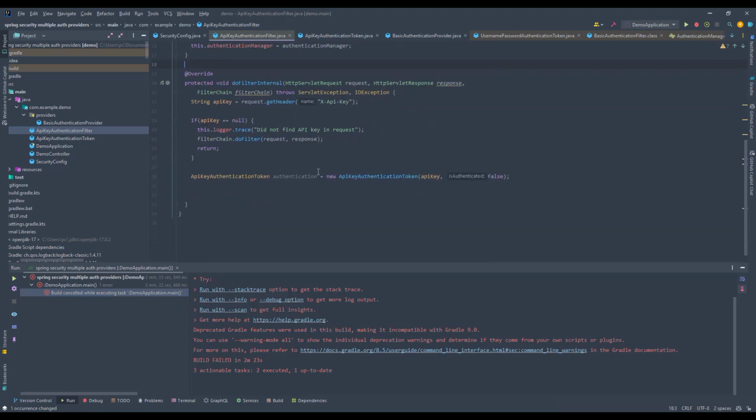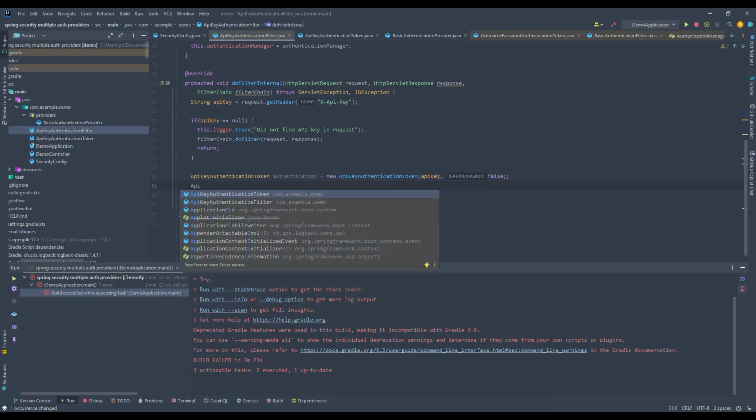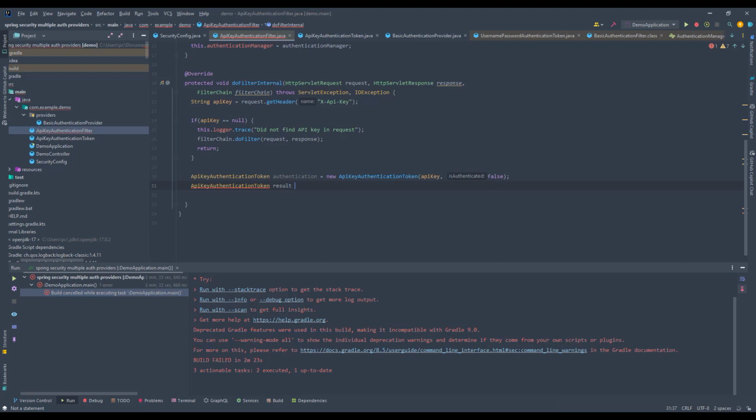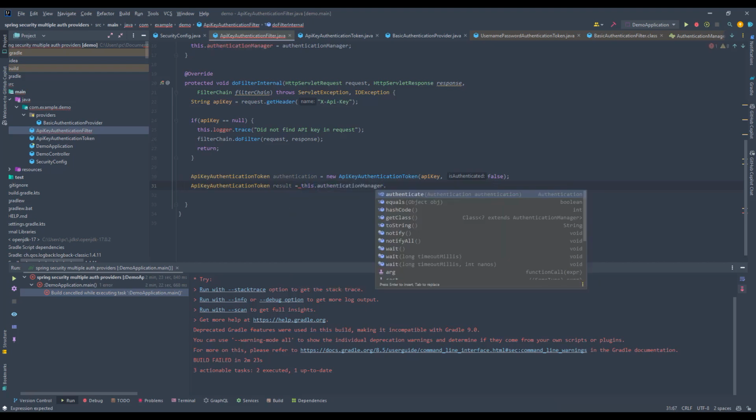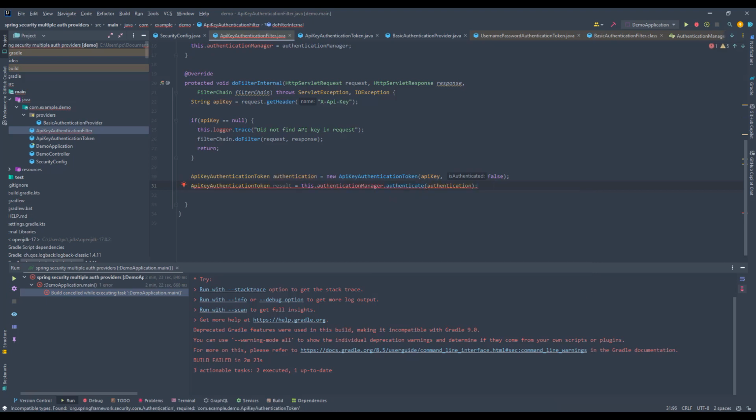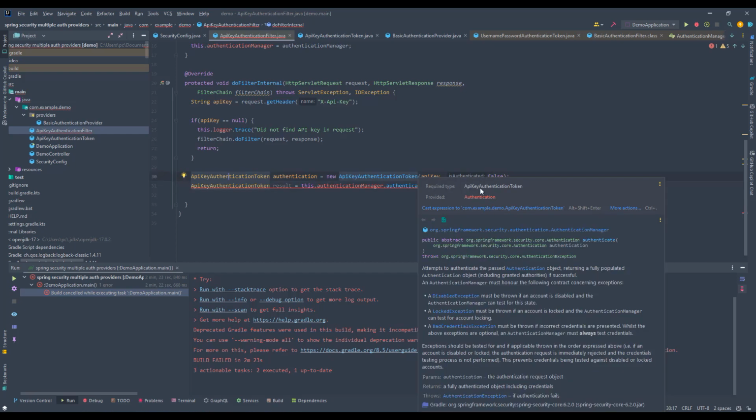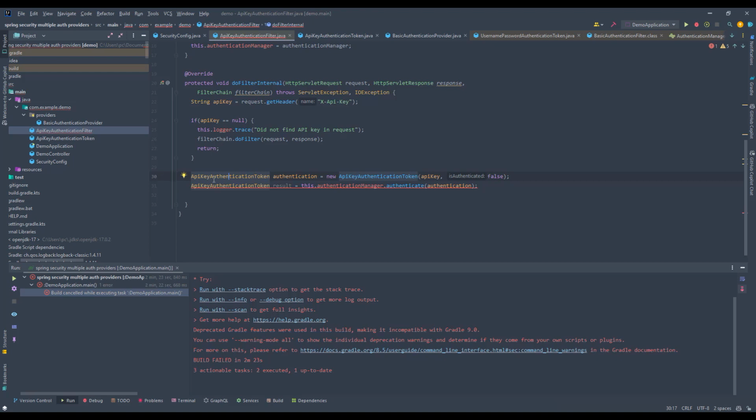So we have now access to authentication manager, and we are going to say API key authentication token. Result is going to be this authentication manager authenticate authentication. I don't know why this is complaining though. It says required type is API key authentication token and provided... here, okay, this is the issue, authentication. The result is of type authentication.